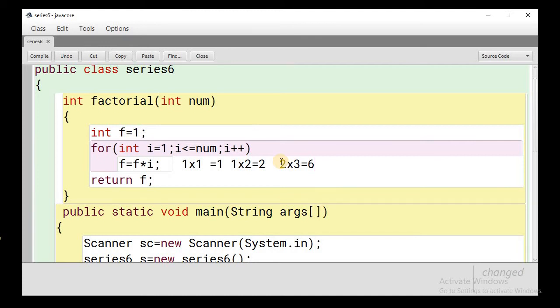So in this way you can see we are multiplying the numbers. So let's say if the number is 5, we'll be multiplying 1 with 2 with 3 with 4 and 5.